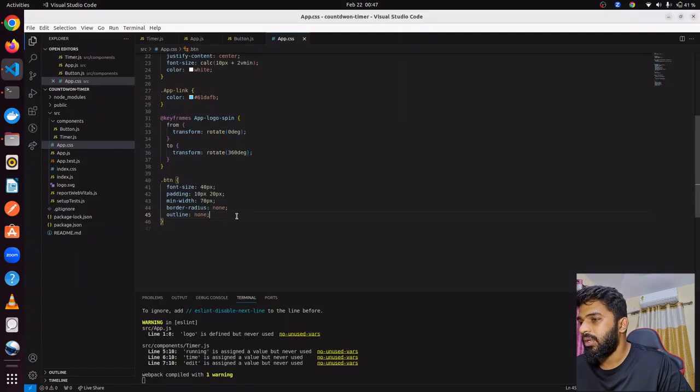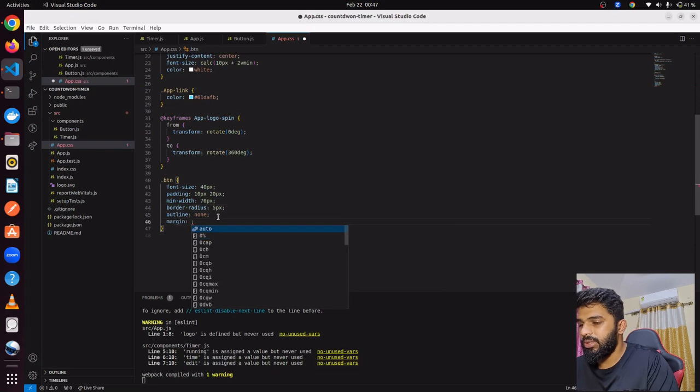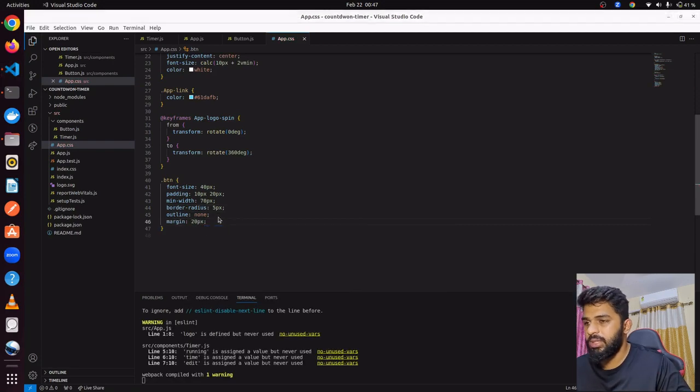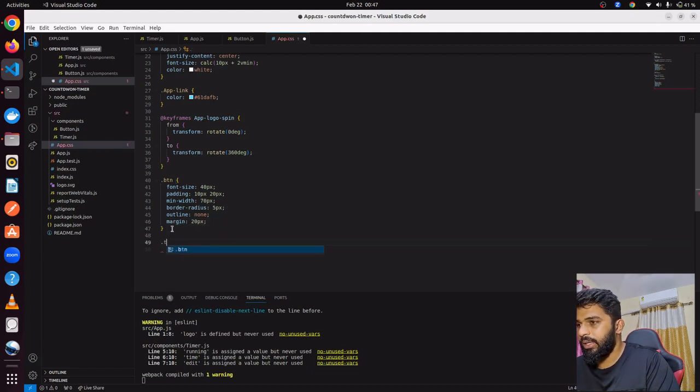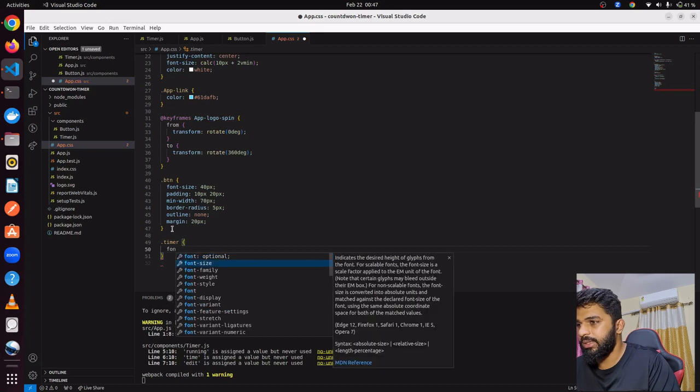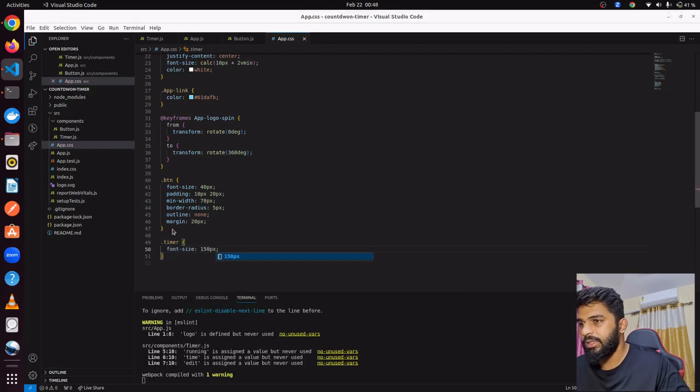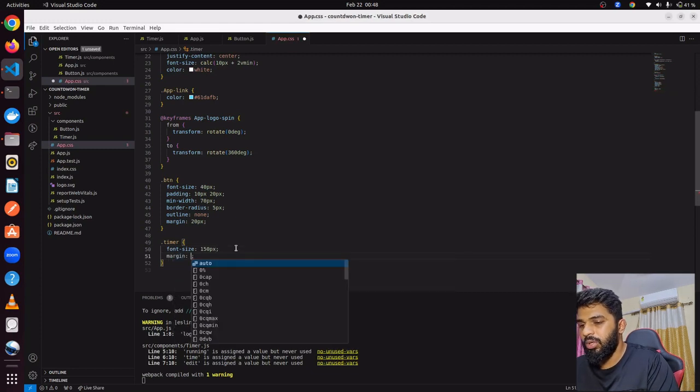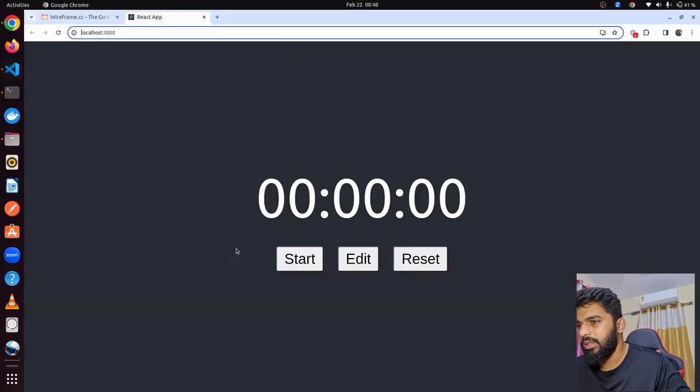It looks good. Yeah, border radius not none, let's say it's 5px. Great. Then I have margin say 20px. Let's see how it looks. Oh, it looks good. Then I need to write timer font size say 150px. Let's see how it looks like. Oh, it looks good. And also let's put the margin over here too, say 30px, 0px. It looks very decent now.